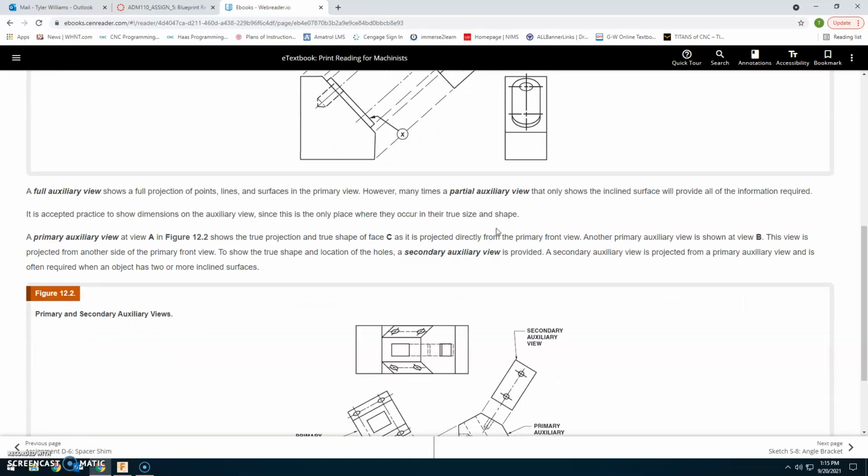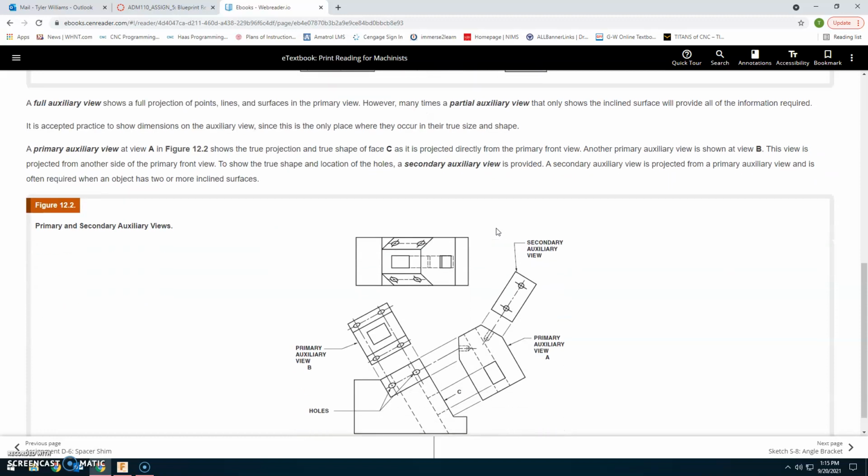A full auxiliary view shows a full projection of the points, lines, and surfaces in the primary view. However, many times a partial auxiliary view that only shows the inclined surface will provide all the information required. It is accepted practice to show dimensions on the auxiliary view since it is the only place they occur with true size and shape.